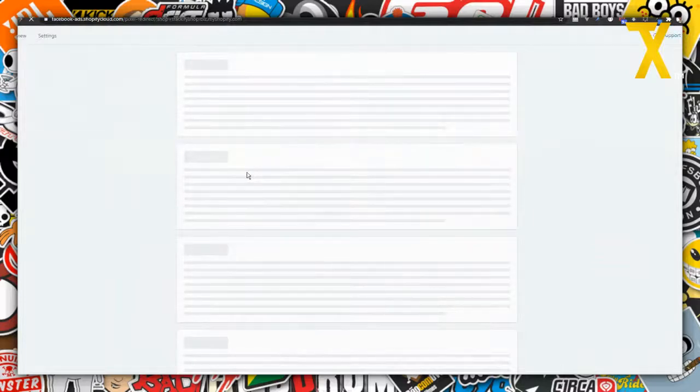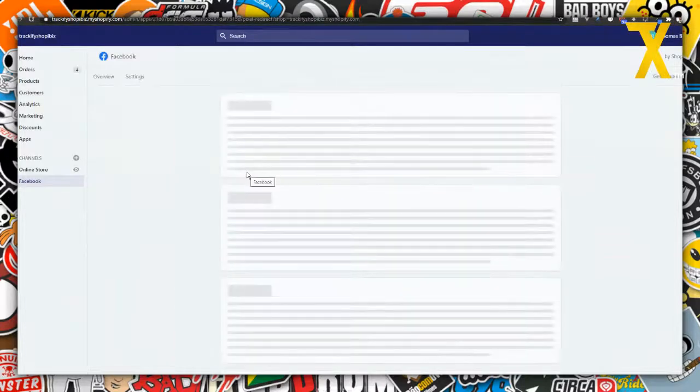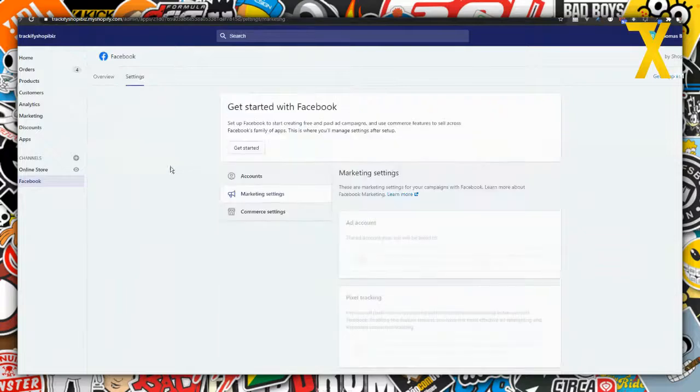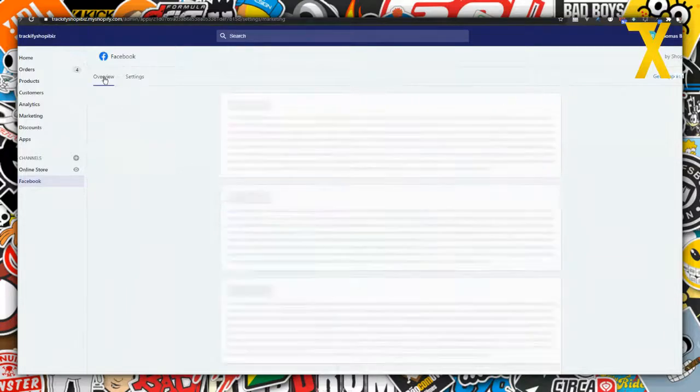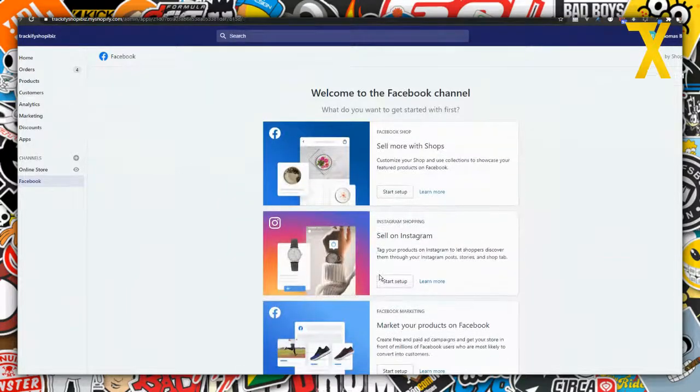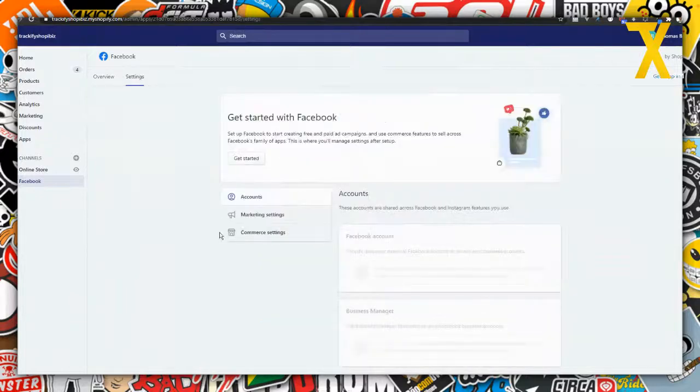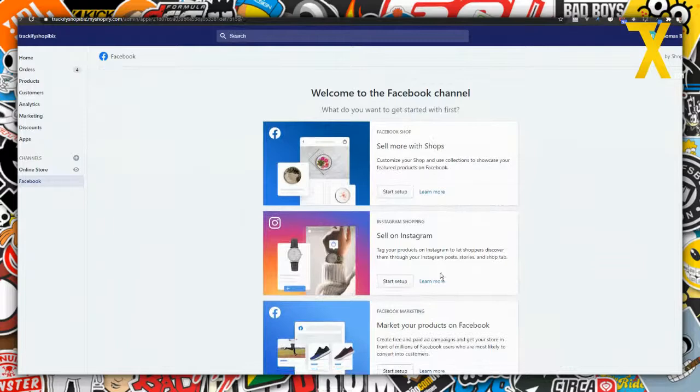Right? So if you click into this here, you get to this kind of welcome screen in Shopify, and then you can see here that in this overview page, you have, where is it? I moved it around again. They did move it around again. So all this stuff here, Facebook marketing. So here we go. So it's just a different layout.